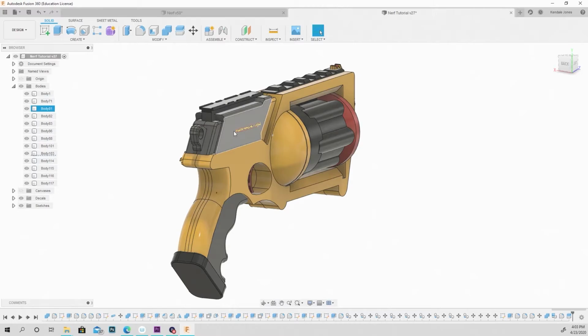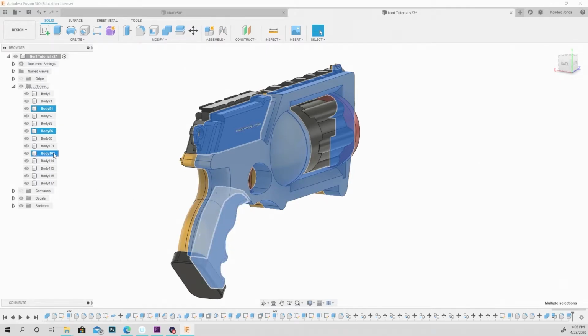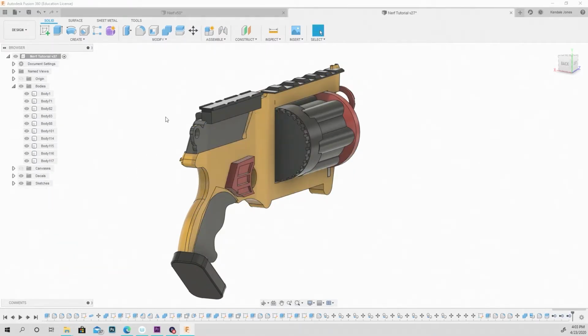Now we divided everything in half. Now we have double the bodies. So let's just remove this side of the bodies that we don't want. And remember, go to remove, don't hit delete.